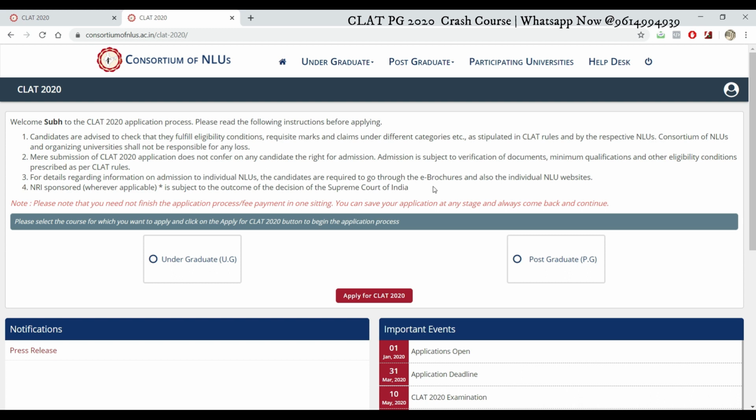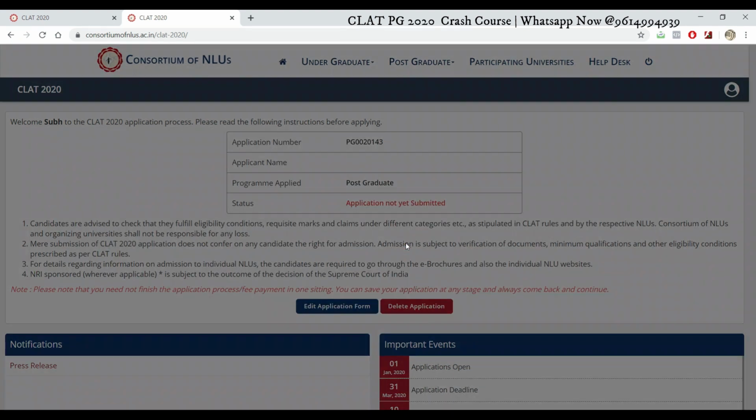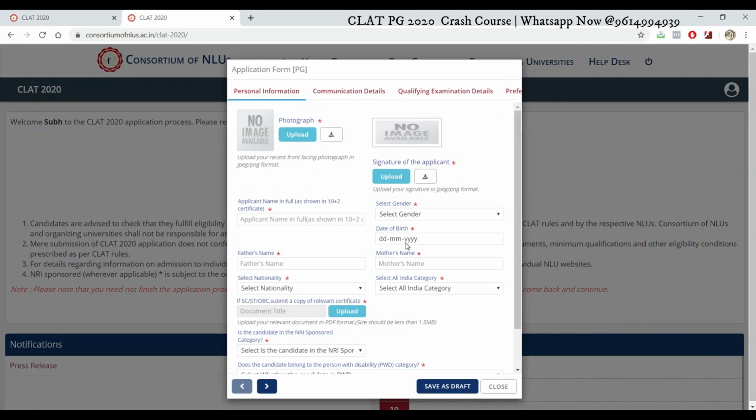Now let's delve into the main application process. The first and foremost thing, I'm going to click on the postgraduate option. Postgraduate clicked, apply for CLAT 2020. So let's see another pop-up. This pop-up will say you have selected. Clicking on OK. Now I have been directly redirected to this particular page.